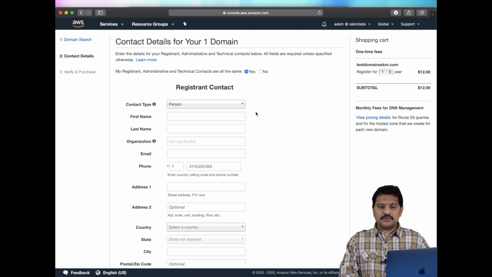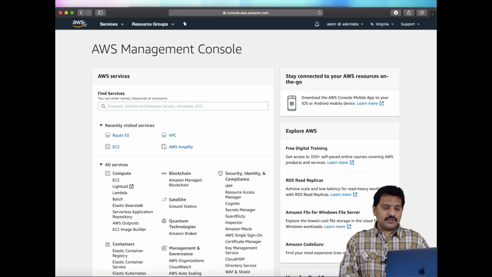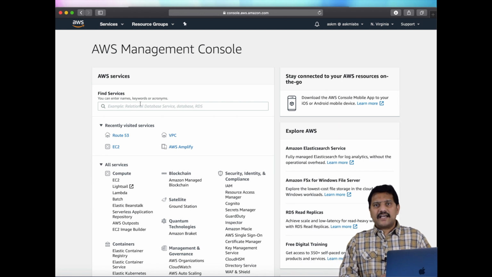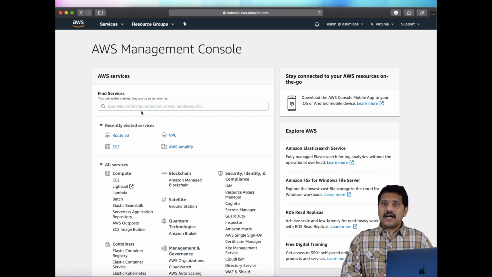I'm not going to purchase any domain because I already have a domain and I'm going to use that domain. Let me show you how I'm going to use that one. I already have a domain registered with GoDaddy. So I'm going to use that domain in Route 53. For that, I do not want to register a new domain. I can use my existing domain.